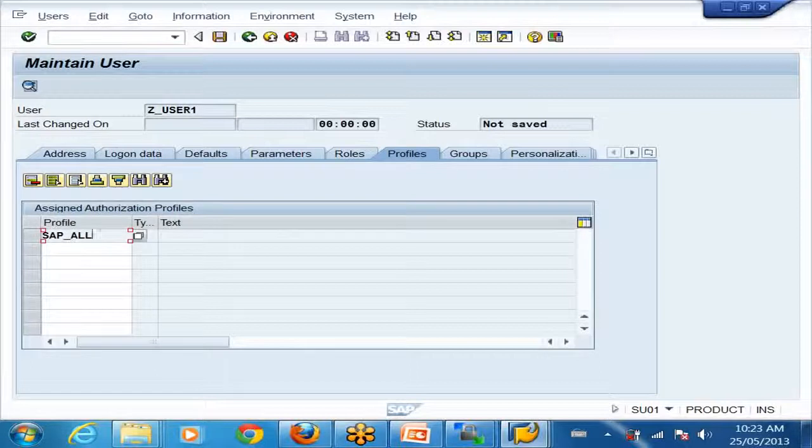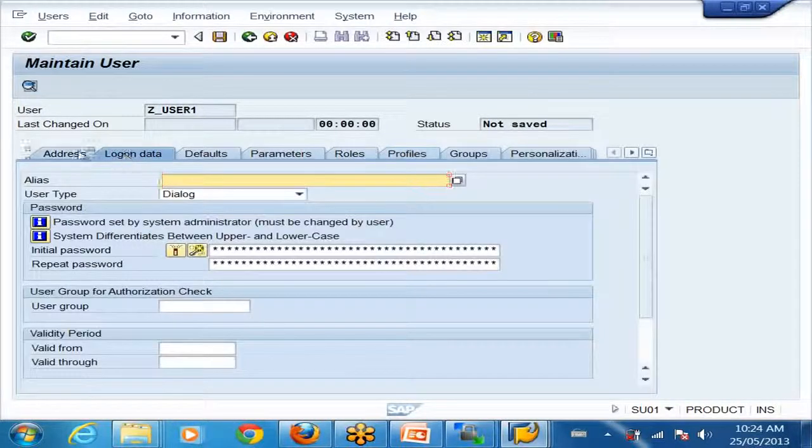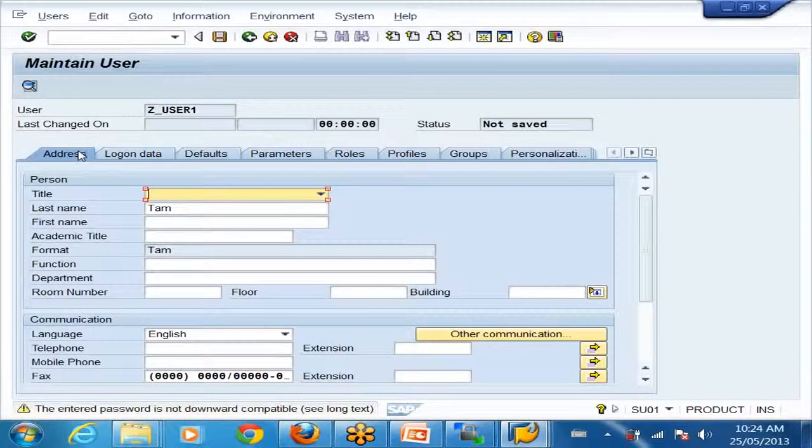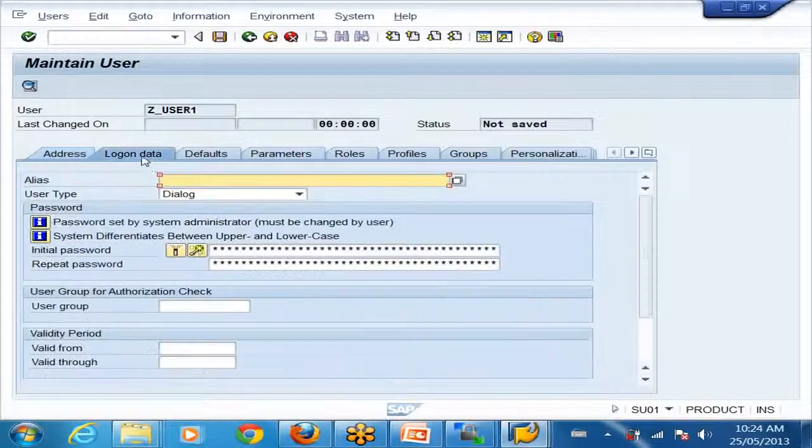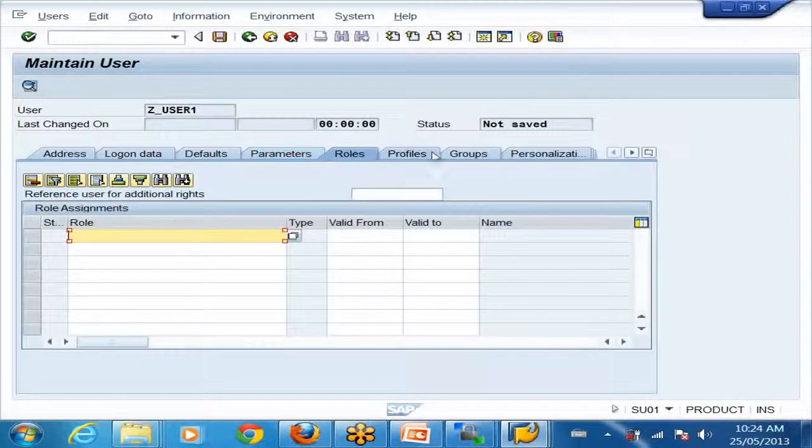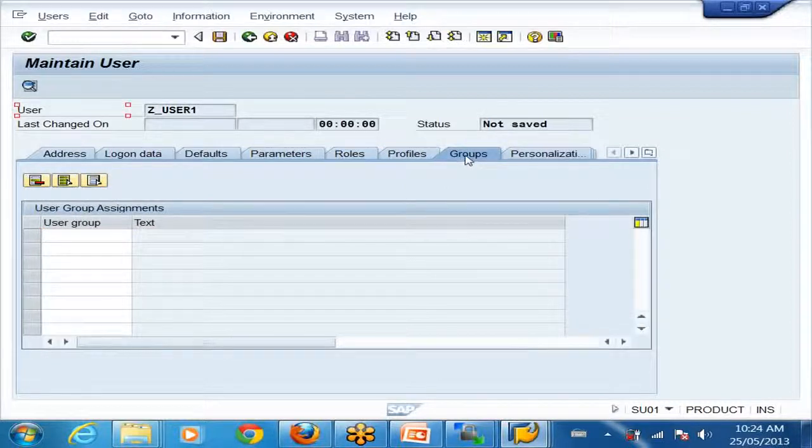So I created a user. I didn't give him SAP all, so I will delete it. I highlight here and press this button to delete. I didn't give him any permission or authorization, I just created a user. It didn't give any problem; it allows me. Only for the phone number it gives a problem. So everything is done. It's a basic user. My plan is to create this user and map this user to a role. That's what I have in mind. Okay, I save it.